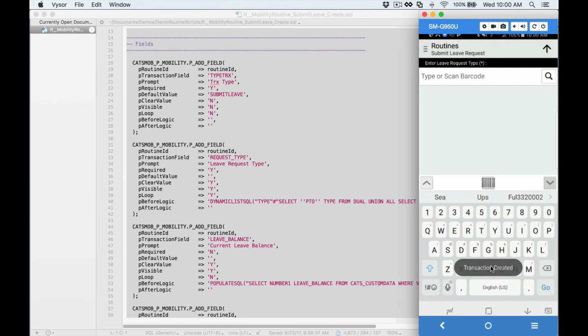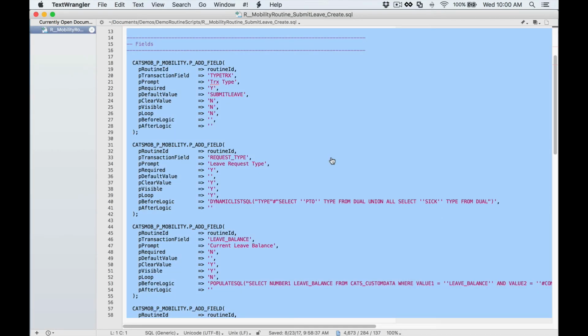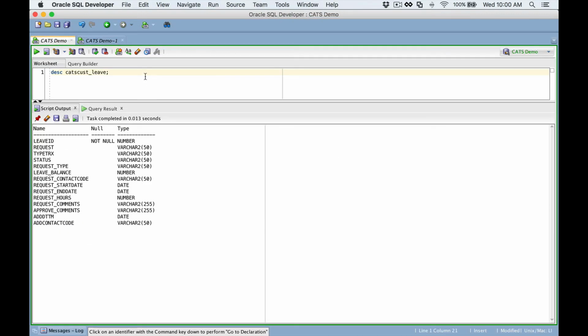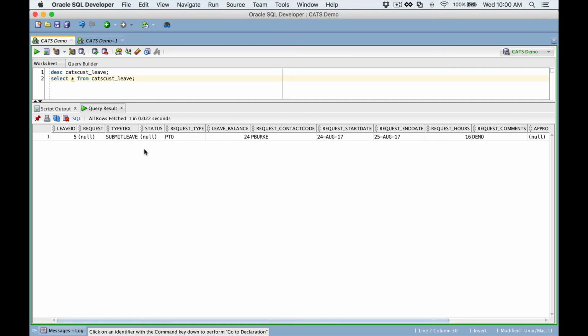And I click next, and we've created a transaction. So there's our routine with enhanced functionality based upon using some of the mobility keywords. And if we take a look in the database, we had our table here. So I'm just going to take a look into that table. And now we can see that we've actually been able to submit data directly into that table.